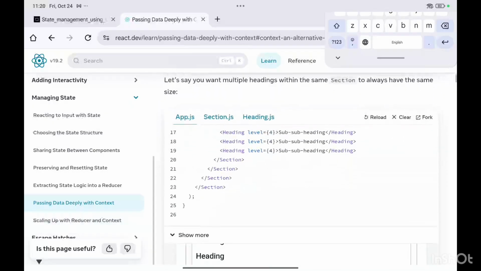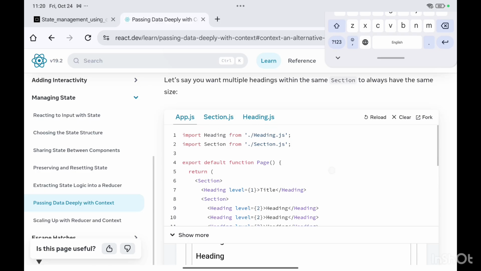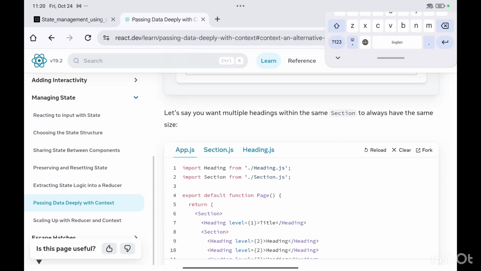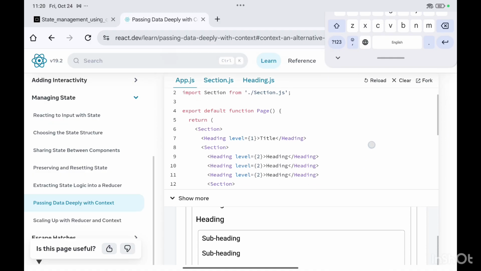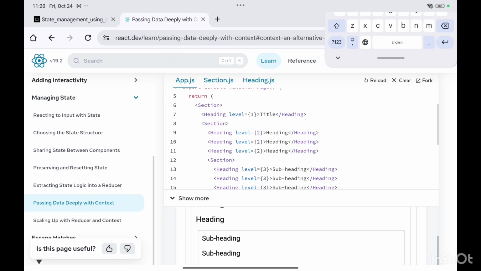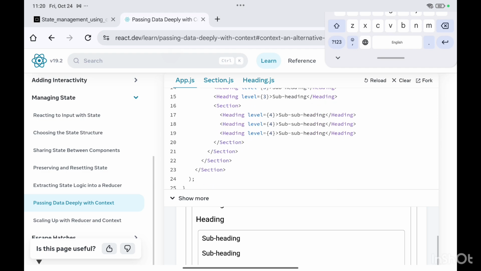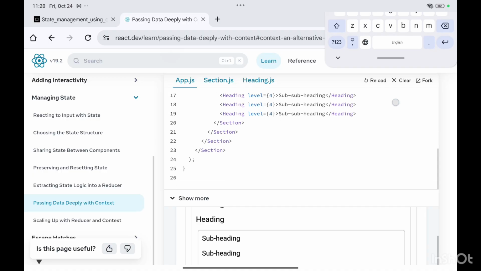Here you will see in the next example, let's say we want multiple headings within the same section to always have the same size, right? So here we have a section, and in this section we have headings, but we want them to be of the same size. So we will keep one for this whole section, and two for this whole section, and three for this whole section, and finally four for the last section. So how will it show? It will show up like this.